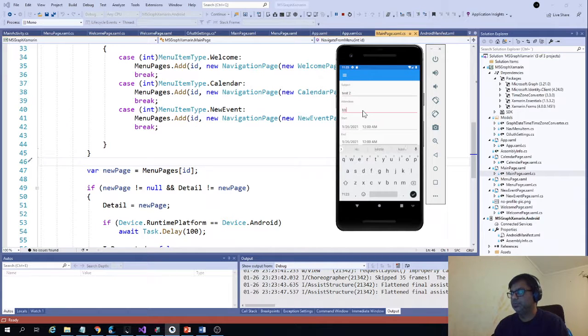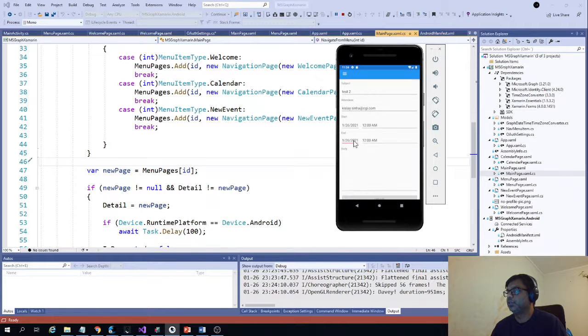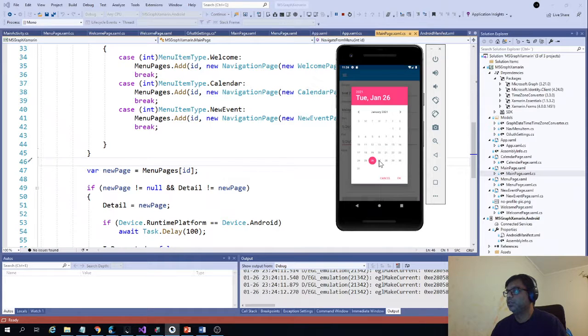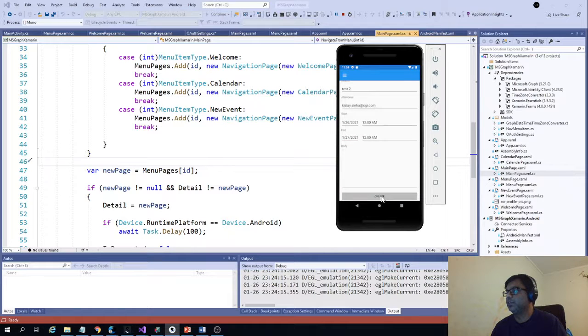and the email address. Maybe I can write like this. And then I can select a date saying, okay, I want the date to be 27. Say okay. And then I can create it. So now the event will be created.